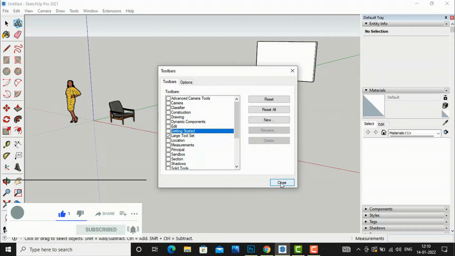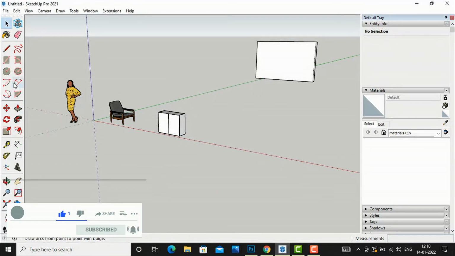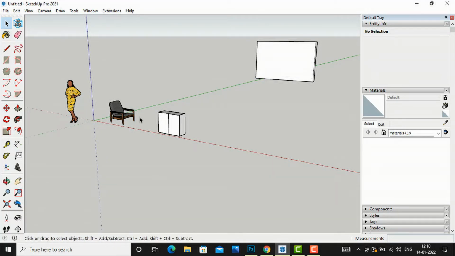So I'm going to close this, and now I'm going to select this Select command here. If you want to select this particular chair, you are required to first select this one, and you can click once on your furniture or model, and you can see this square blue box. That means our object is selected. If I bring the cursor on this cabinet here, you can see this blue line all around. That means our object is selected.